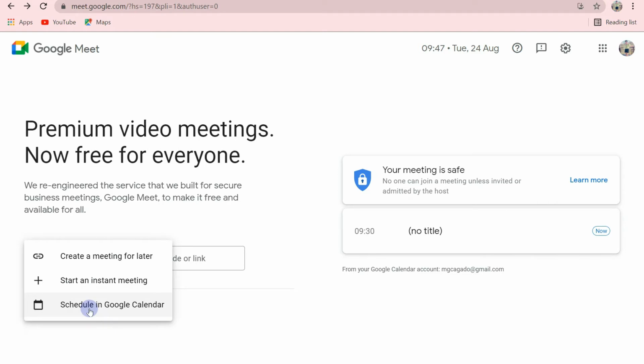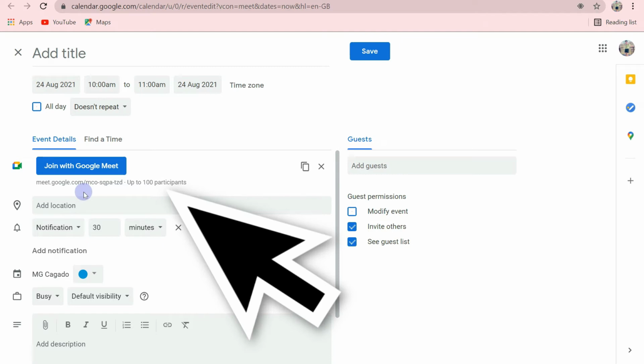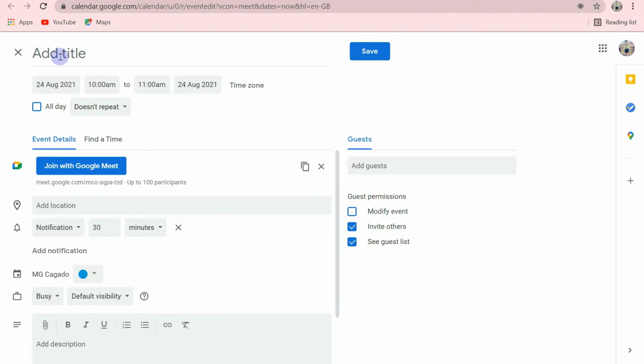If you want to schedule a meeting, click on the third option. A new tab will open, taking you to the Google Calendar to create an event. You'll see that the event already has a Google Meet link provided. Here you can add the title of your meeting and set the time and date.